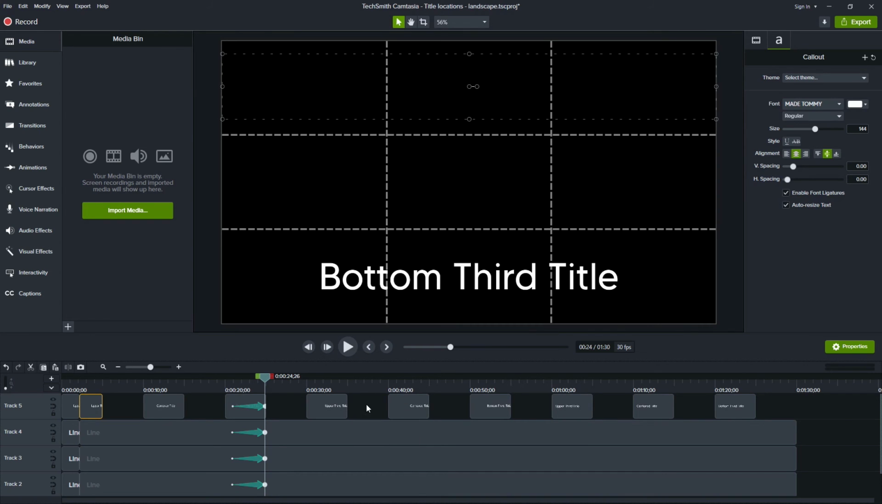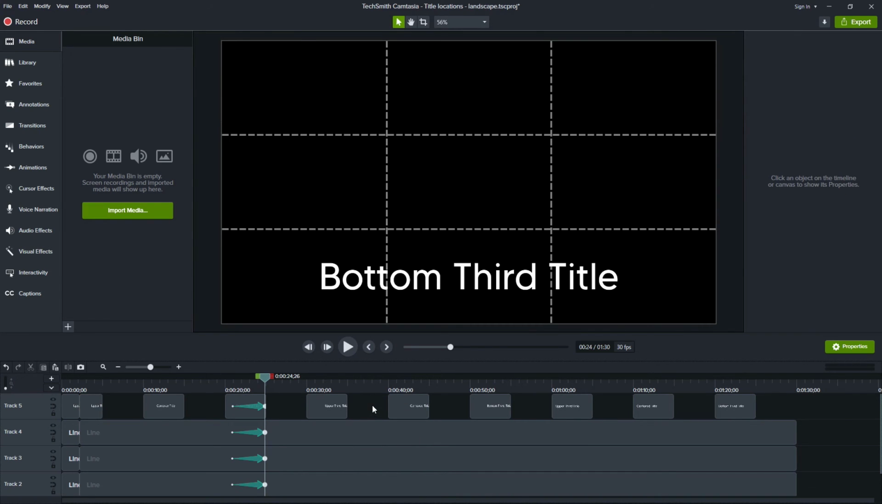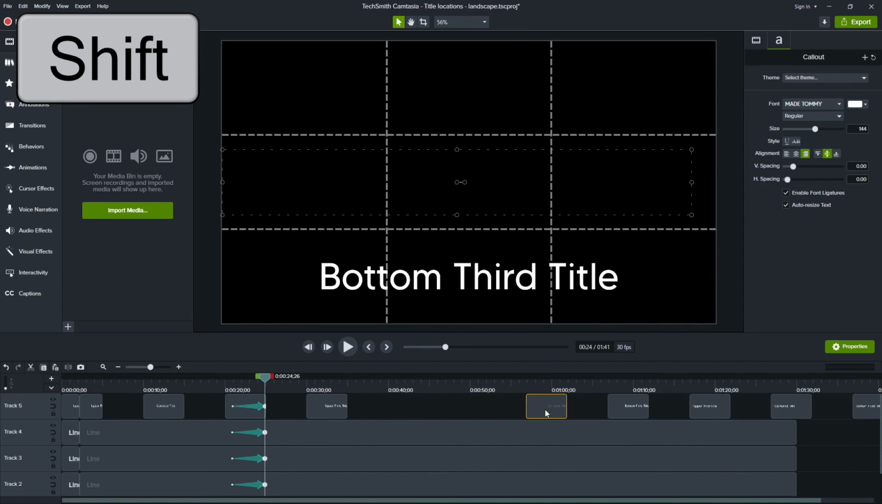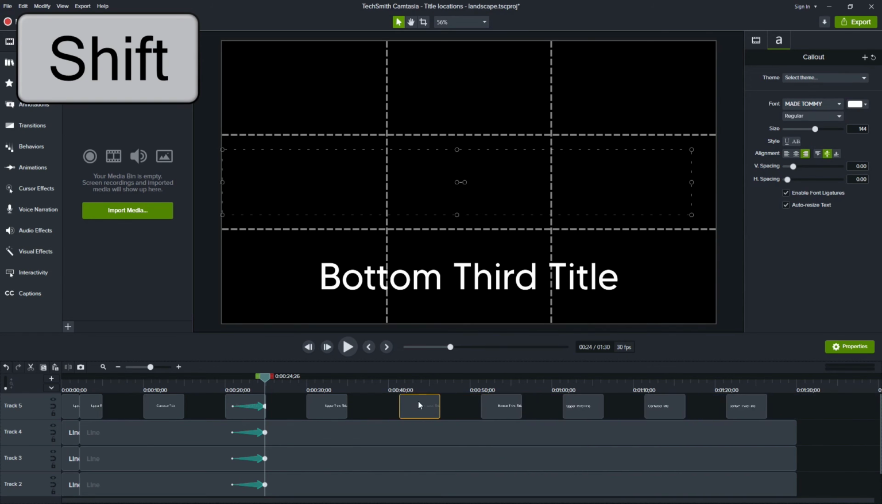Let's try that again. I'll deselect everything. So I'll just click outside or you can use Control D to deselect. I'll click on this clip, hold down shift and just drag it. And I can see everything moves after it.